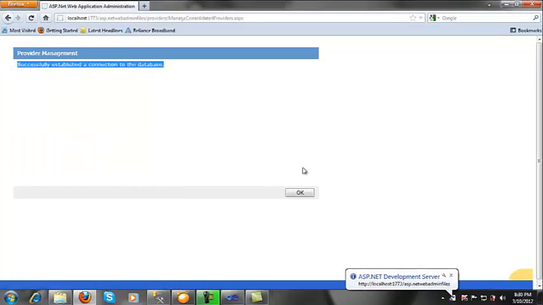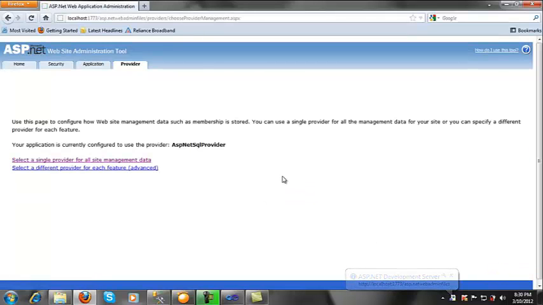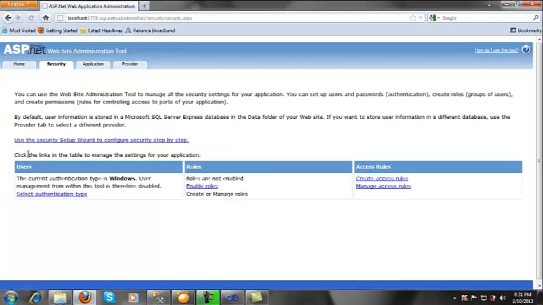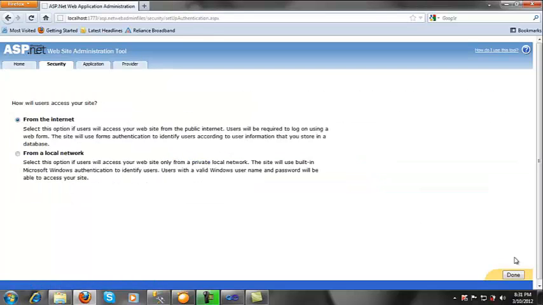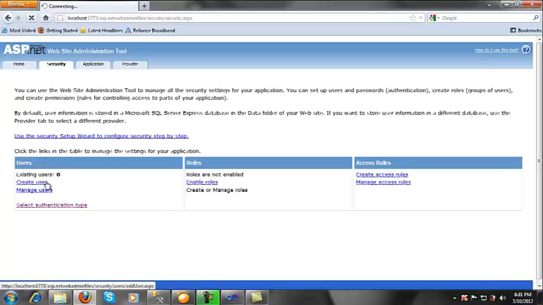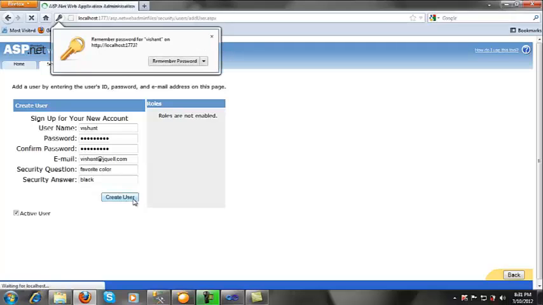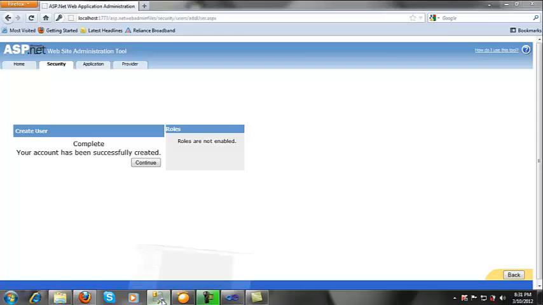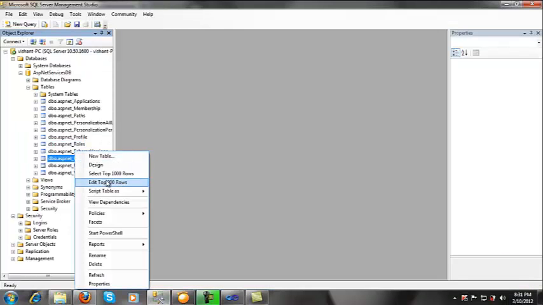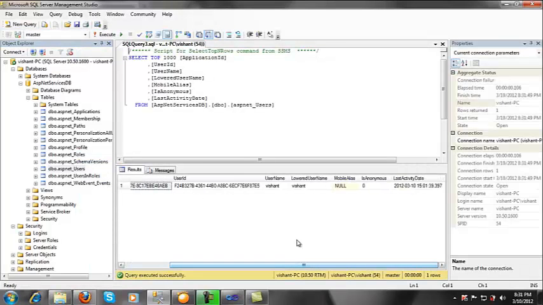Okay, successfully established a connection. Here, first I want to choose Forms authentication, create a user. Your account has been successfully created. So here in our user table you can see the user which we have just created. So that's all we need to do here.